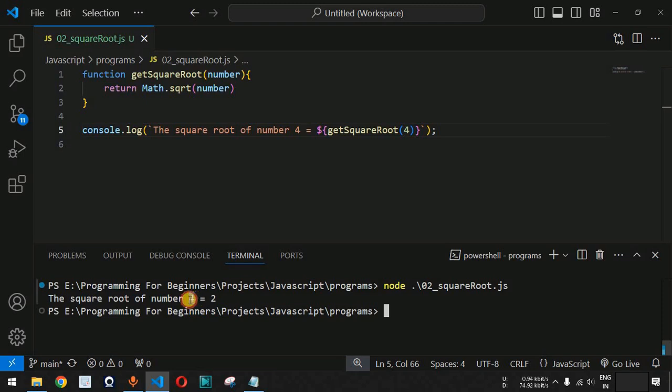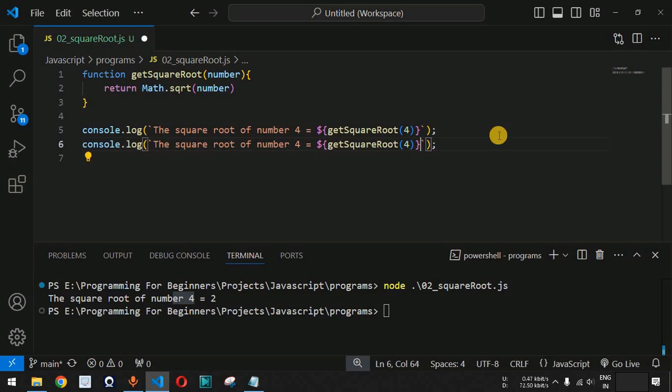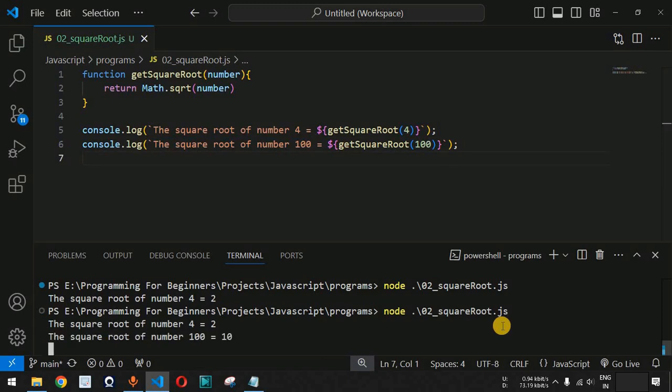So guys, basically the square root of this number, that is 4, is 2 in this case. Let us provide another example over here. What will be the square root of 100 in this case? Let us see what will be the output. So simply we provide the parameter, that is 100 over here for this particular function, and also we have provided the value 100 inside this particular string. So guys, let me just save this file now and try running this code on the terminal. So as you can see, we are getting the square root of number 100, it is equal to 10 over here.